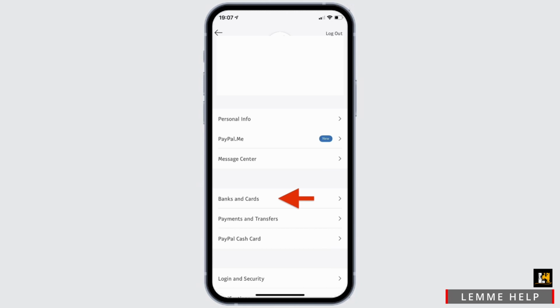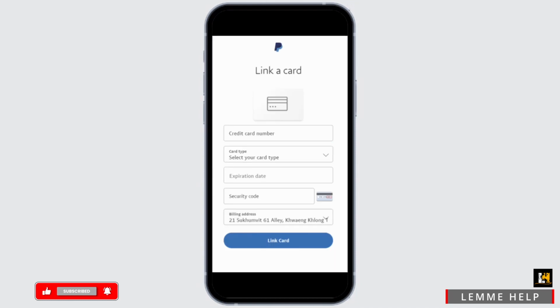account. Now once you do this, you have to go ahead and enter your credentials regarding your bank or cards. Now in this option, we'll be linking a card. So we have to enter our credit card number, our card type, expiration date, security code, and billing address. Once we have filled all of this form, now we can go ahead and tap on this option of link card. And just like that, we'll be able to link our debit or credit card to our PayPal.